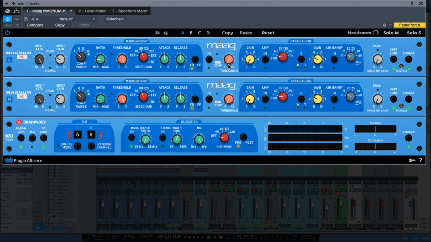In the middle, you have the K comp. This is a compressor that's fixed at around 3K. This compressor is actually after the input gain. So even though it's in the middle of the unit and you want to think of your signal flowing from left to right, the K comp is actually happening after the input gain before it goes to the Magnum comp here.